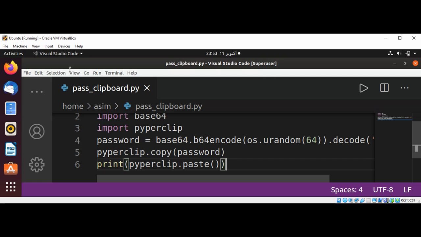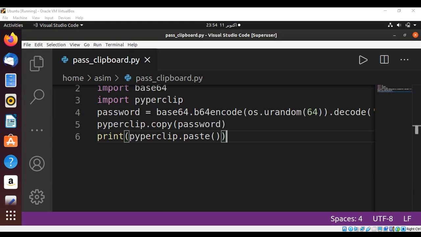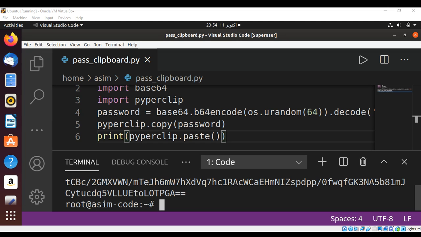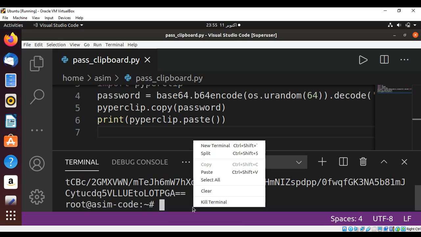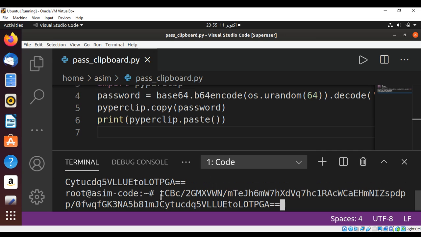I'm just gonna save it. And when we run our script, we can see it got pasted. And I can just right click on my terminal and paste from here from our clipboard also to make sure it copied. And you can see the password is pasted.